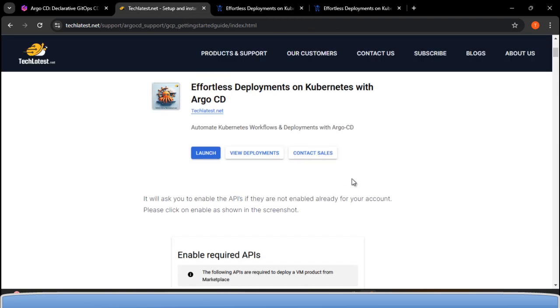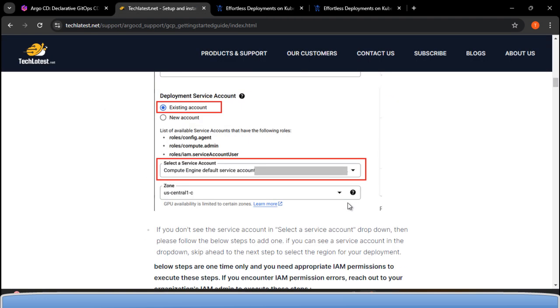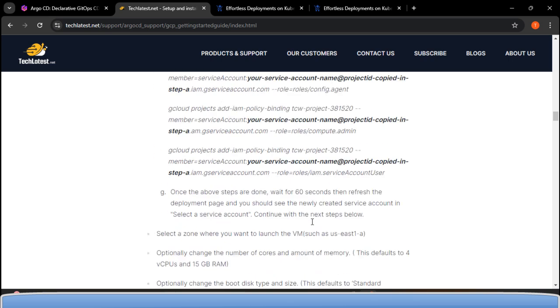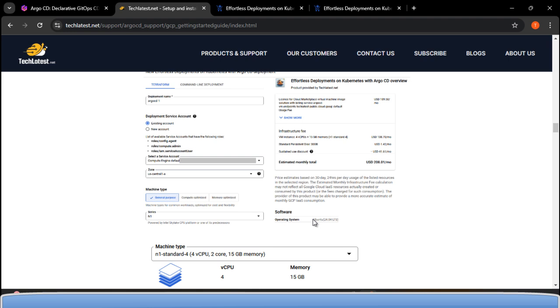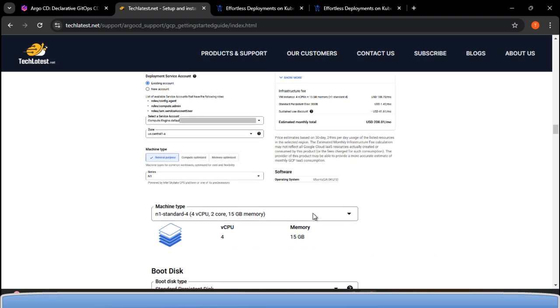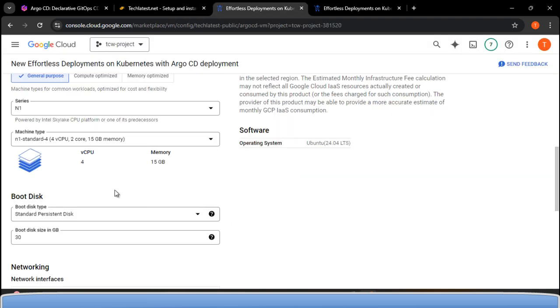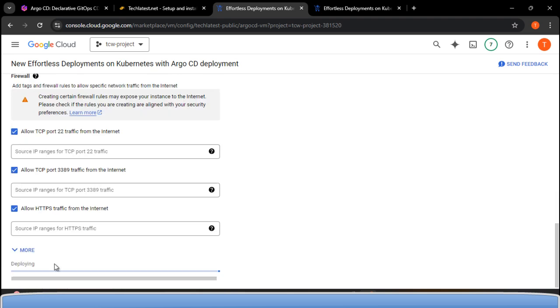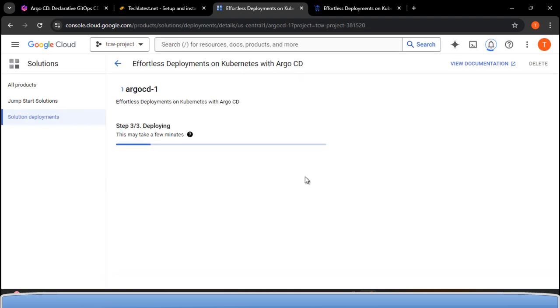And now let's check the machine type on the website also. So the machine type here is, wait for 1 minute. Okay, so the machine type is N1 standard, 4 CPUs, 2 core, 15 GB memory, and the same we have selected here. Now next what we have to do, click on deploy. So here you can see the message deploying virtual machine product, and it will start deploying now.